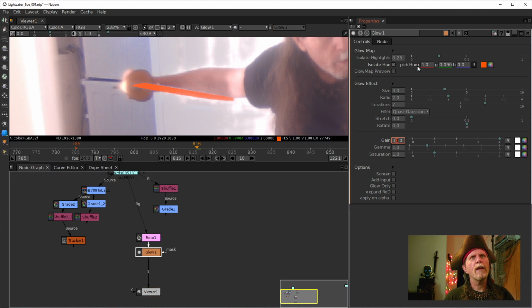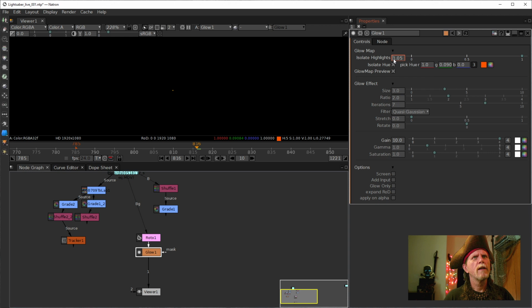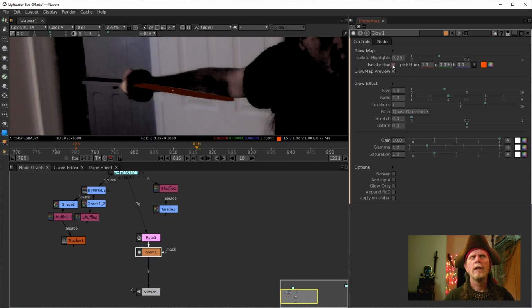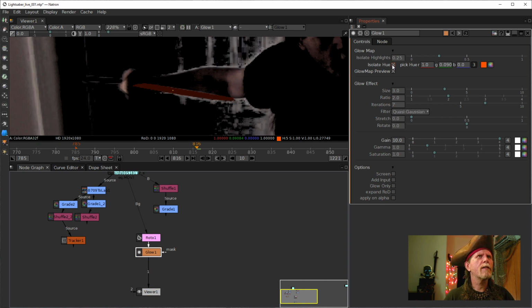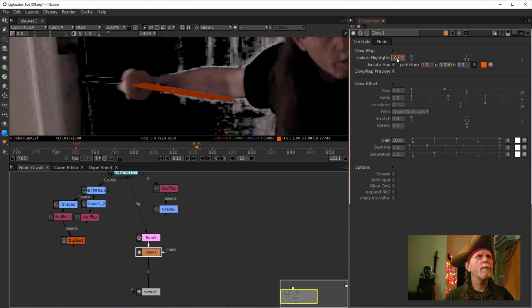It is glowing everything but what I want. All right, so what we're going to do is take this isolate highlights up to the point that it is not. I want to isolate the hue. Let me preview this. Now, reset to default. Why is the isolate highlights not working? Well, that's interesting. All right, so it's glowing other things too. Oh, boy.